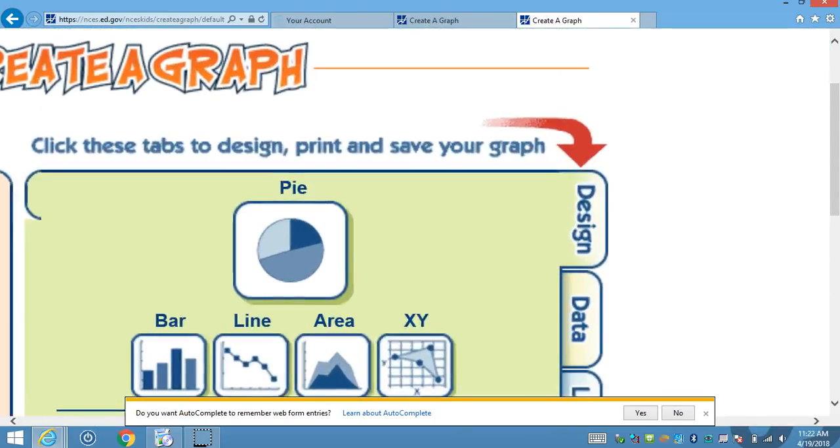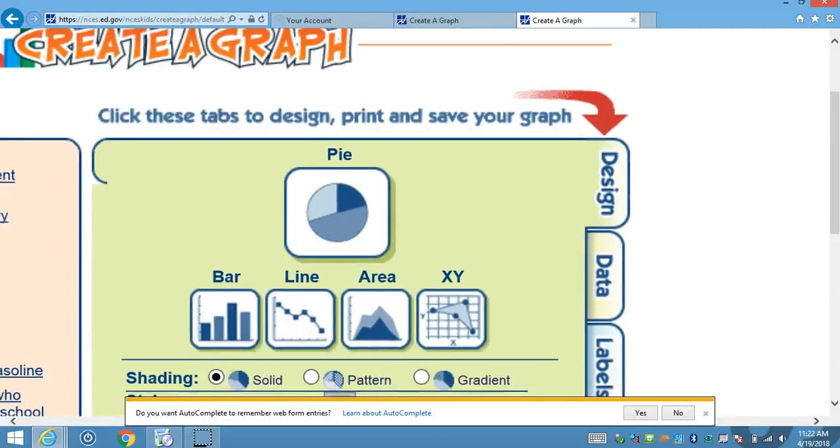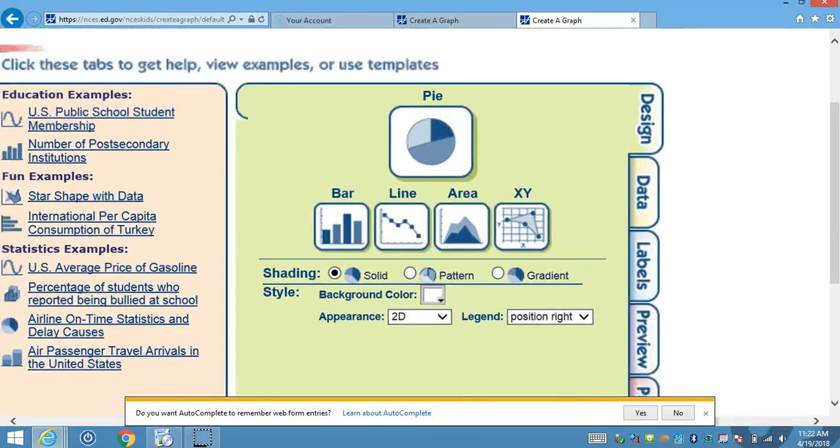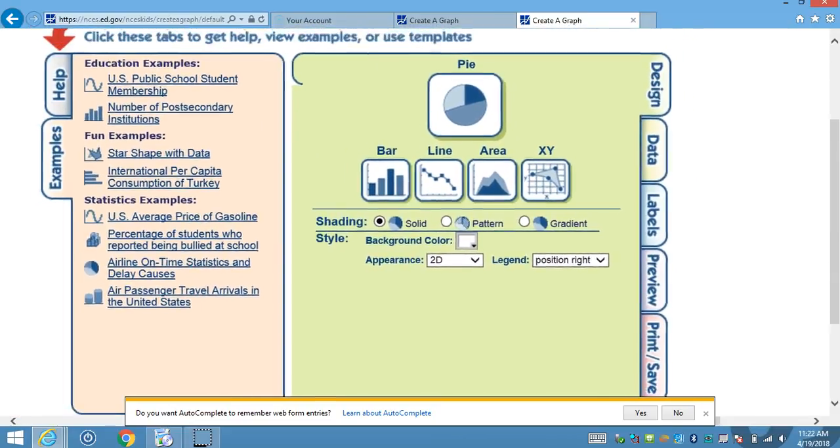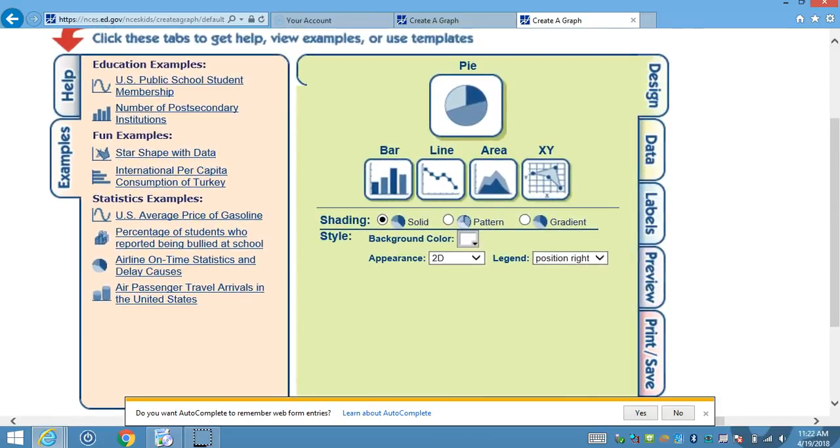The very first tab is Design. Design lets you pick different types of shading, such as solid, gradient, or pattern, as seen below, appearances, background colors, and more that appeal to the kind of chart you are making. Design also helps with putting value or percentages for each item on the chart.